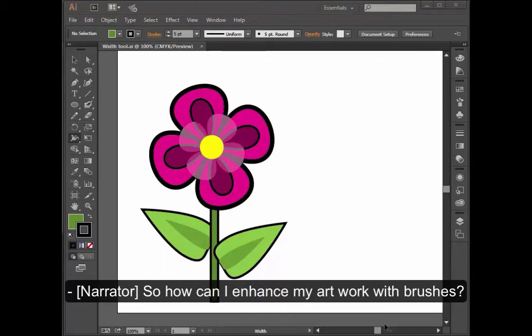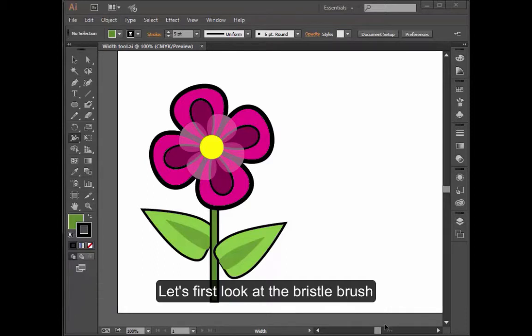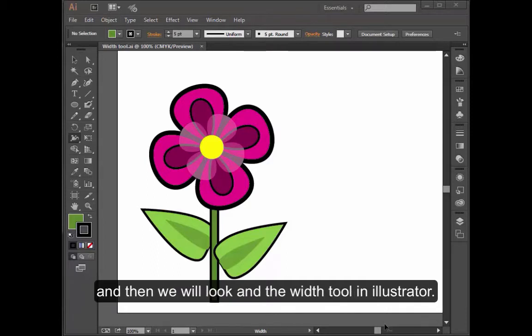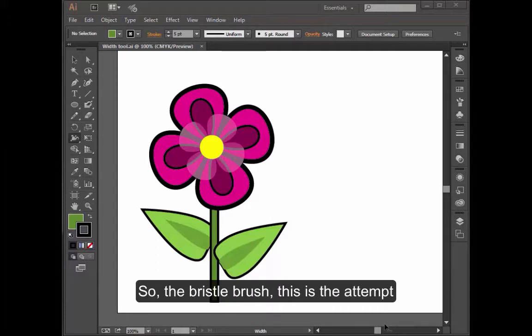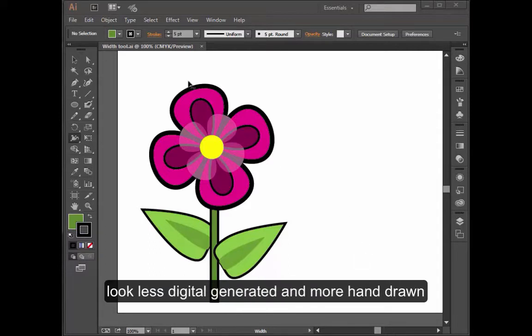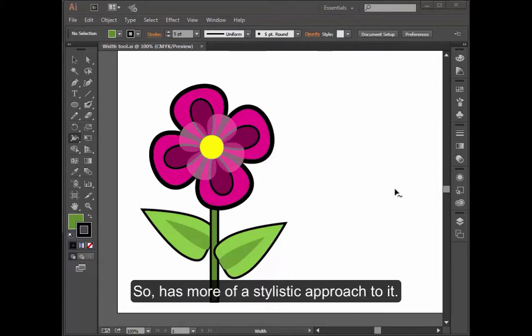So how can I enhance my artwork with brushes? Let's first look at the bristle brush, and then we will look at the width tool in Illustrator. So the bristle brush, this is the attempt Illustrator has made to make our illustrations look less digitally generated and more hand-drawn or freehand generated. So it has more of a stylistic approach to it.